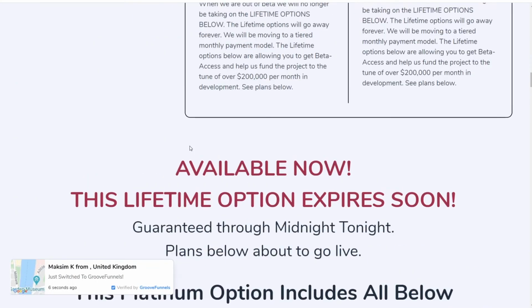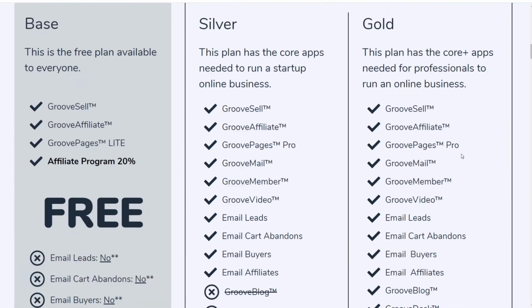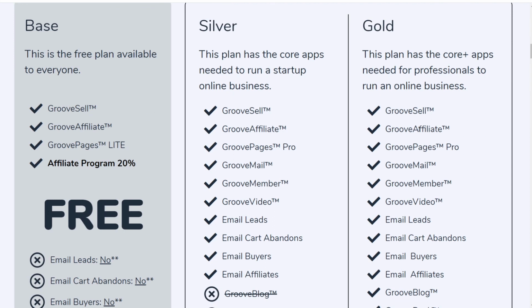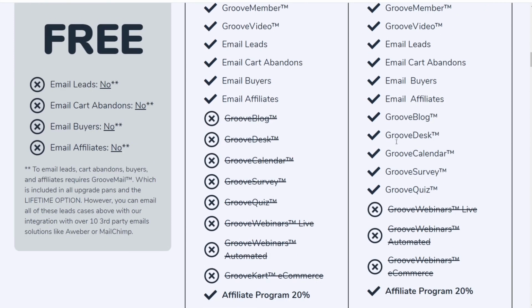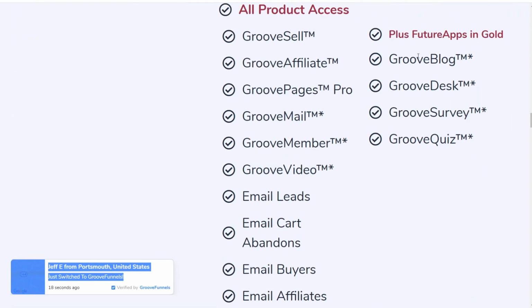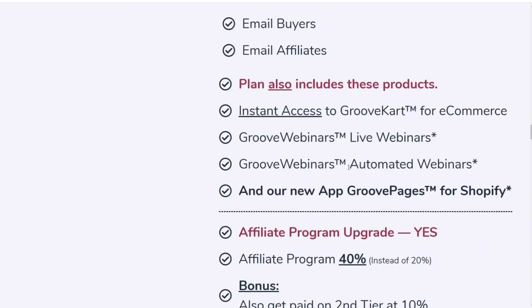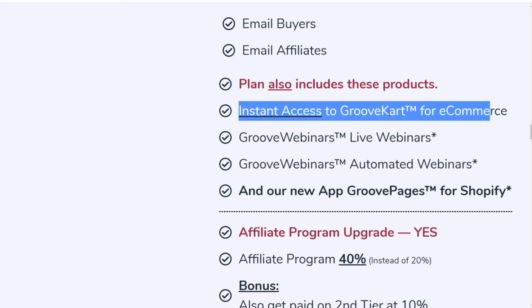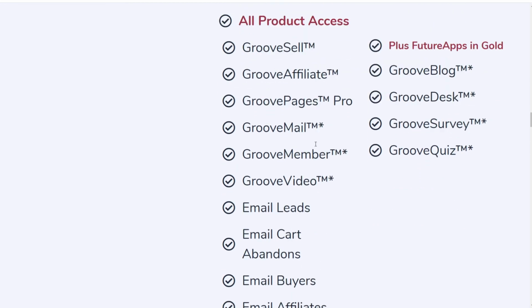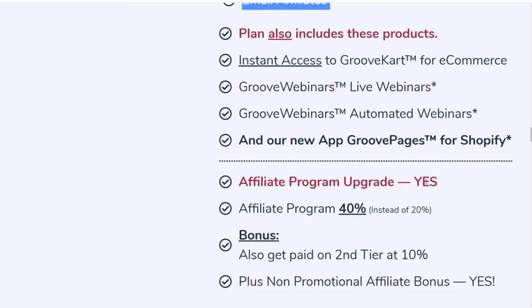If you want to get everything, where you get the gold package, actually the platinum package, because the platinum package includes everything: GrooveSell, affiliate, video, leads, abandonment, blog, desk, calendar, survey, quiz, webinars, live webinars, automated webinars, and you get a GrooveCart store. That's down here. I'll show you. Over here, because you also get instant access to GrooveCart, Groove webinars, automated webinars, and all the other options, including GrooveVideo that we were trying out today.